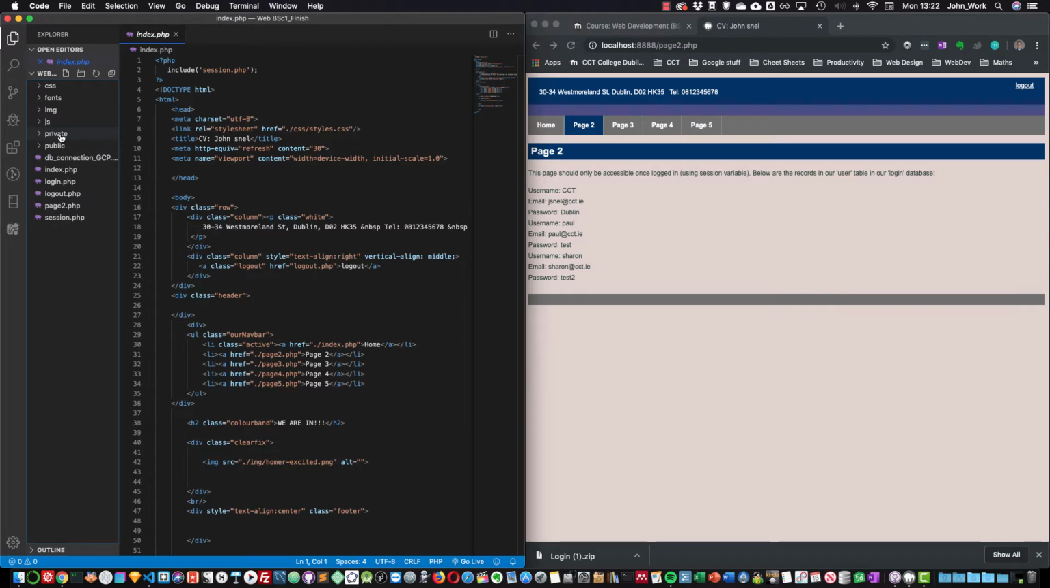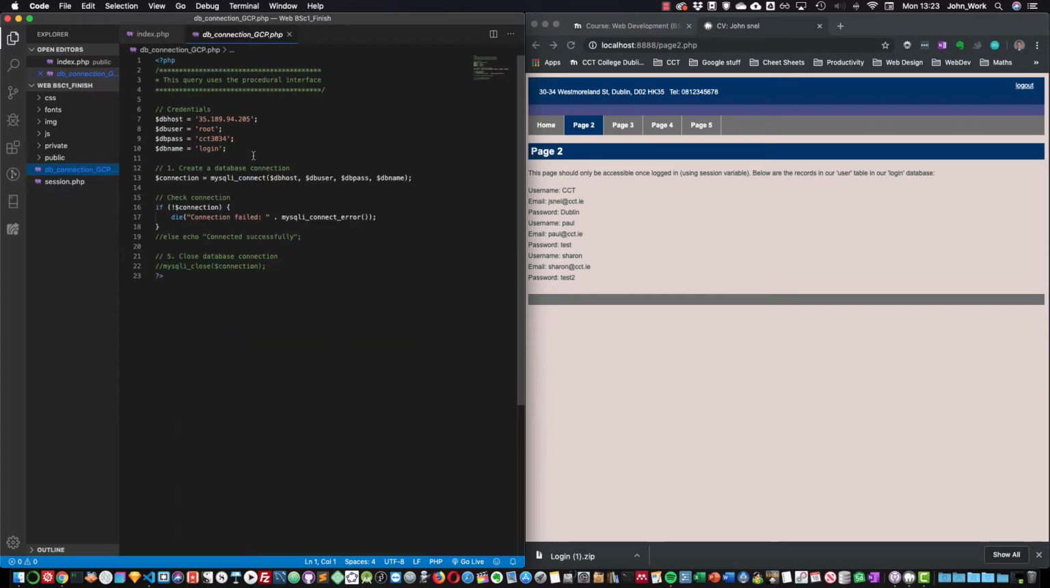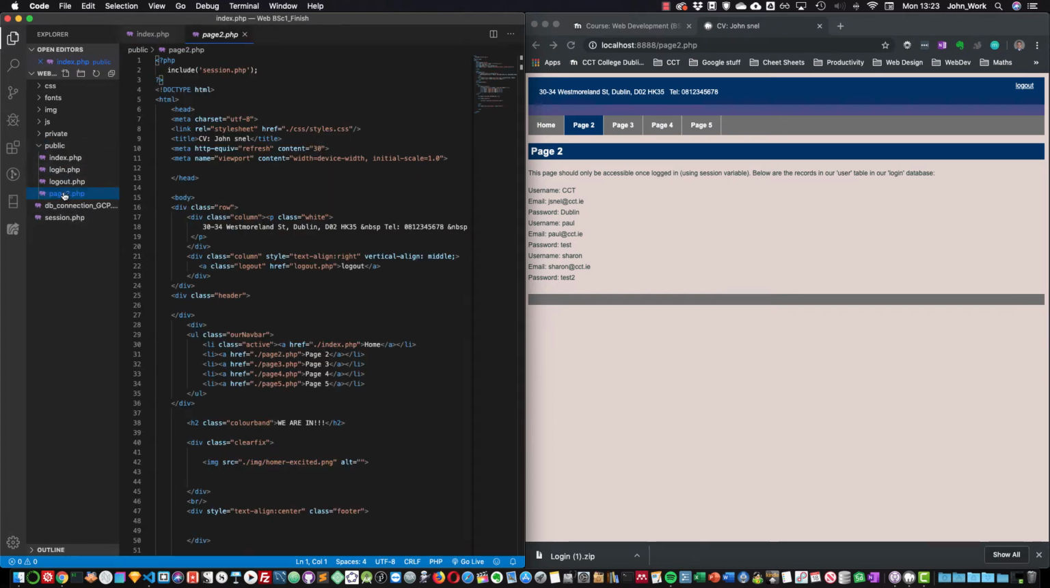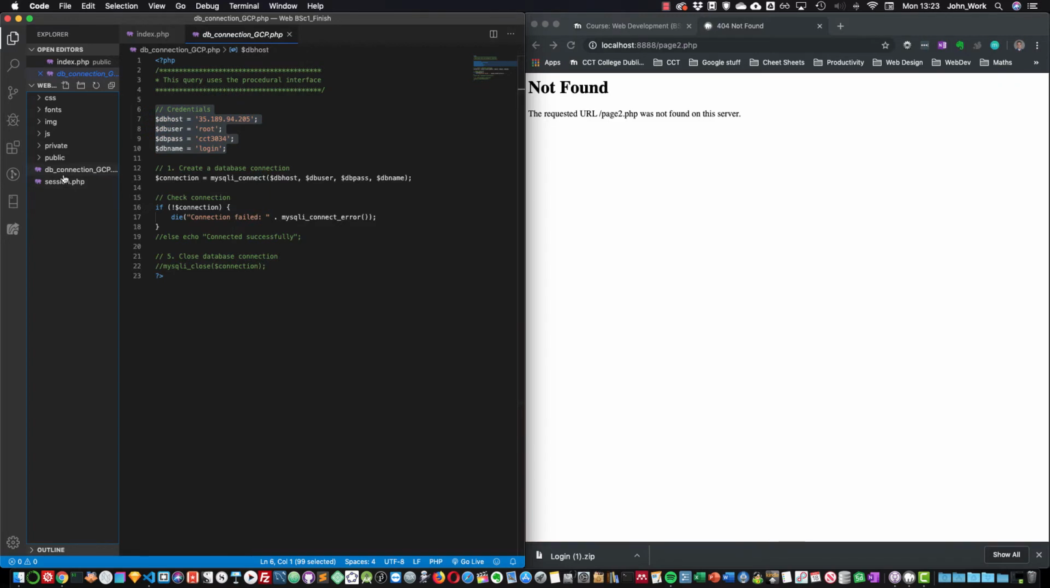Now this is a security feature where anything that's going to be visible to the public we can put into this public folder. So we have a login screen, an index. I can put in my page 2 and my logout. These files here are just really kind of what the information was being shown in our web page. This database connection file here, we can see here all the credentials are saved here.